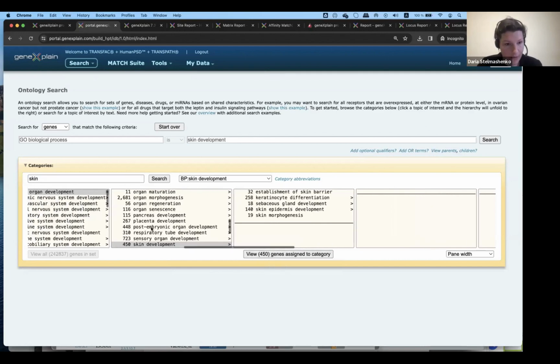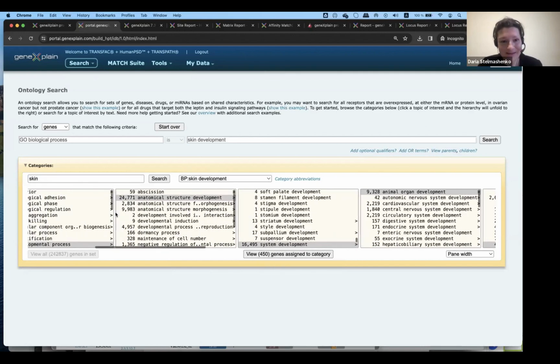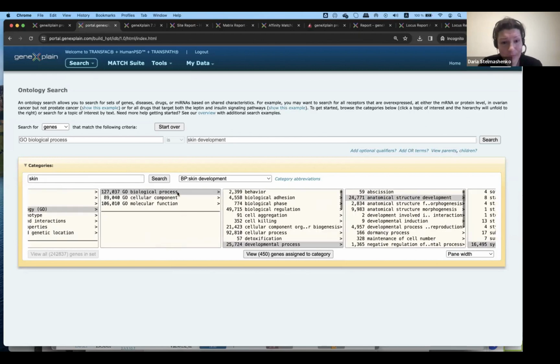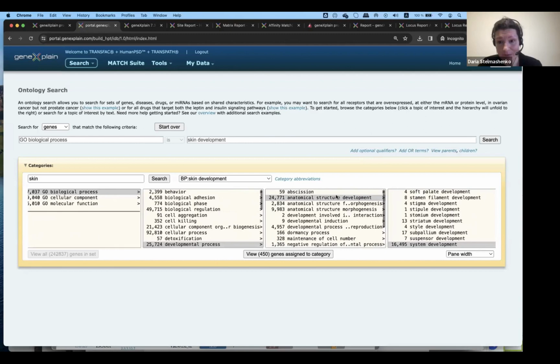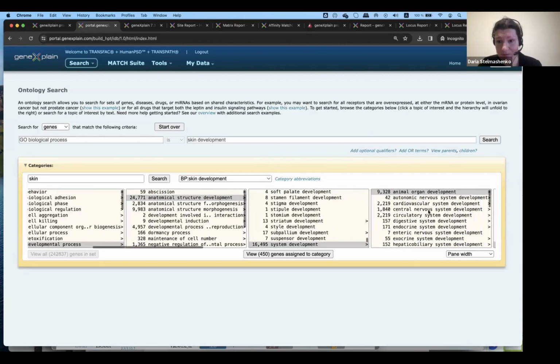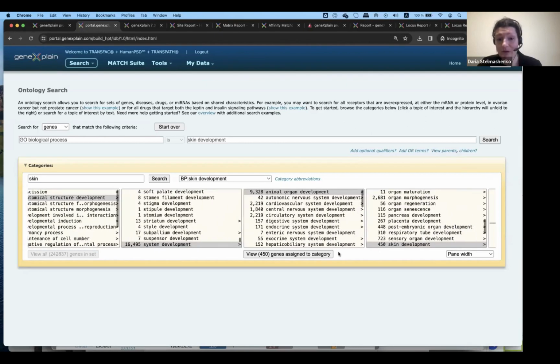If I was smarter, I could have found them by iteratively clicking through the GO. So I would have known that it's development process, anatomical structure development, system development, animal organ development, and finally skin development.